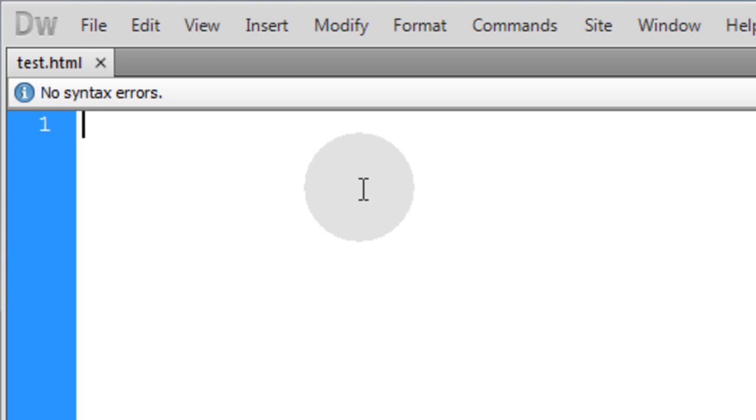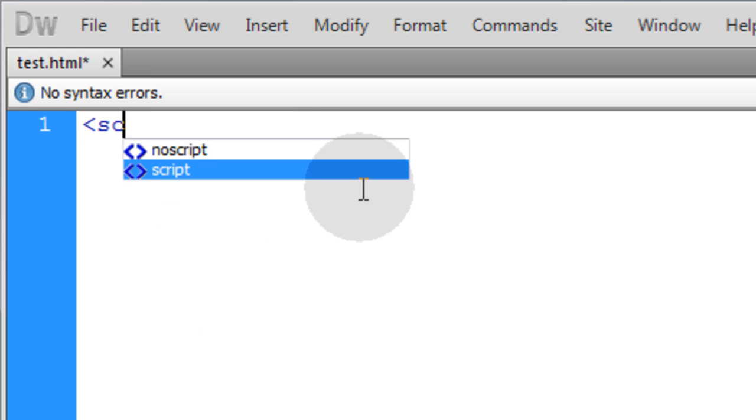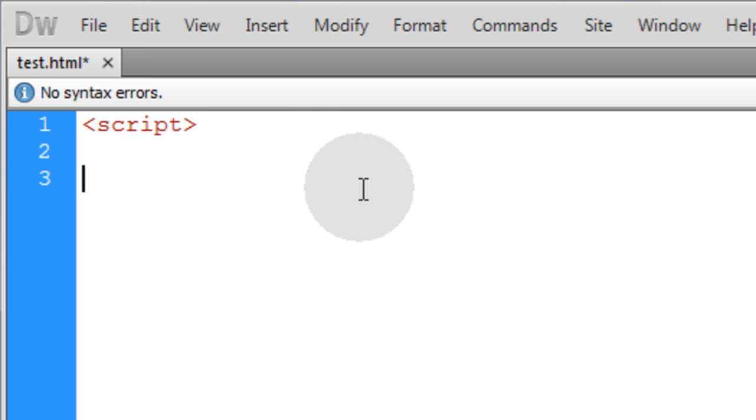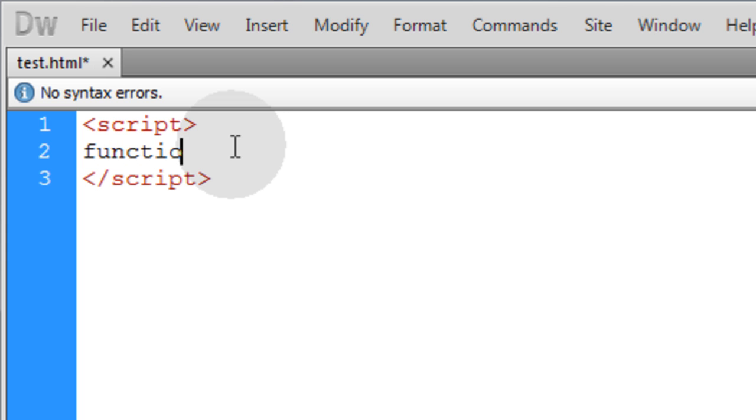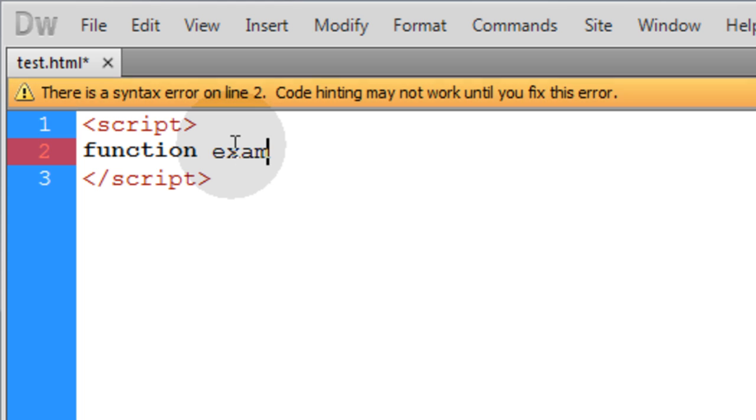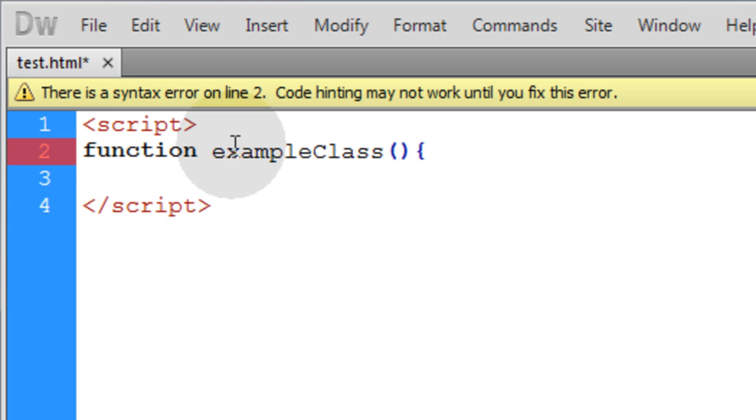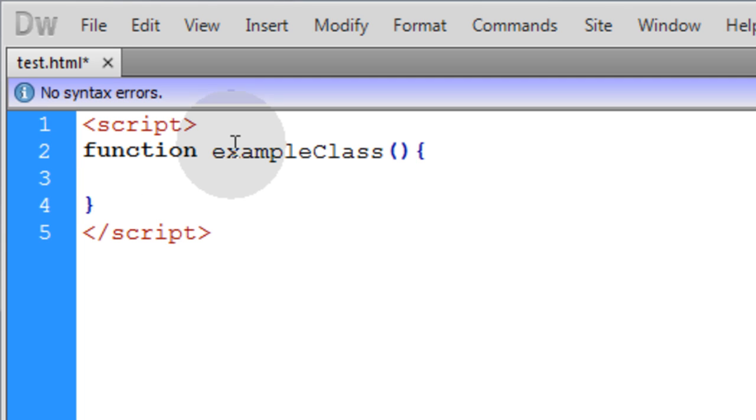Okay, first we'll talk about the basic syntax for creating classes in JavaScript, and then we'll talk about its benefits and usefulness. So create a test.html file, and let's open up a script tag, go down a couple of lines and close it. Now in PHP we use the class statement in order to establish our classes, but in JavaScript we simply use function. So type in function, example class, open close parentheses, put an opening curly brace, go down a few lines and put in your closing curly brace.